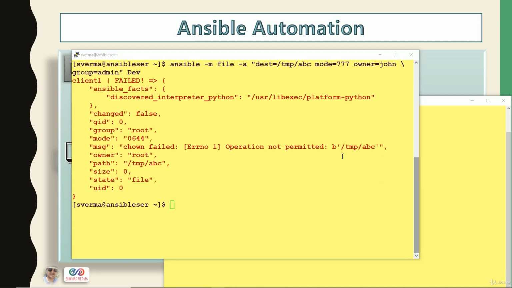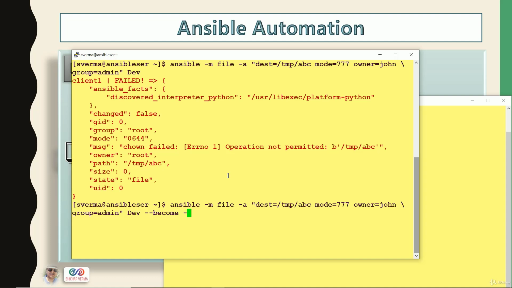So the solution is, I'm going to use a few options here. When it fires this command, first it should elevate its privilege. To elevate its privilege you have to use --become, and what method should it use? I want it to use sudo, and which user will it become? It will become root from the normal user.